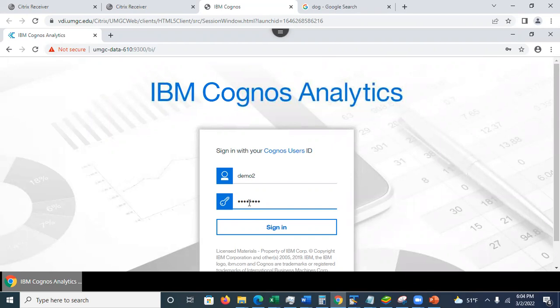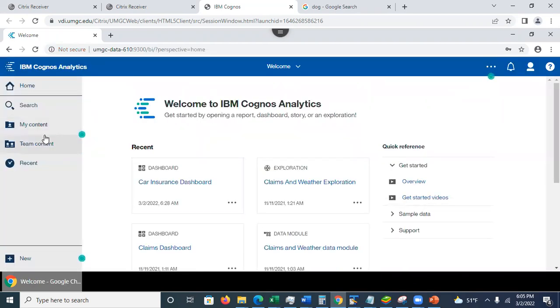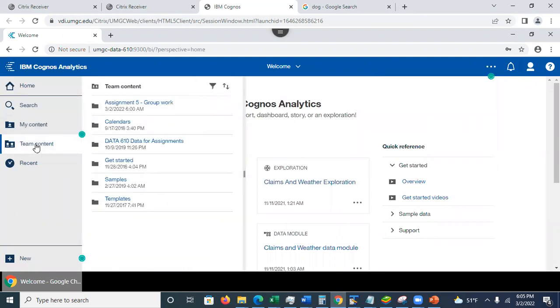Okay, so let's see. This is a different user, a teammate. Here we go. A teammate has different My Content, but should have the same team content. And do you know why? Because they are in the same group.